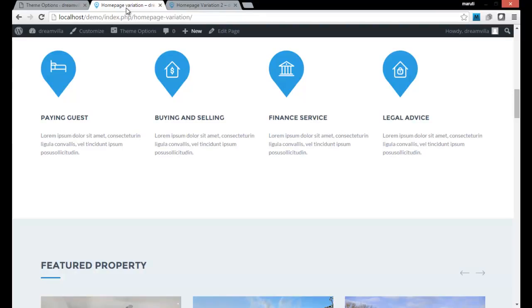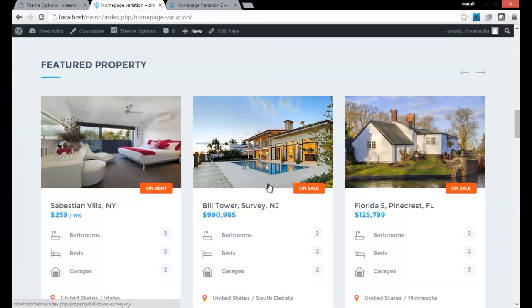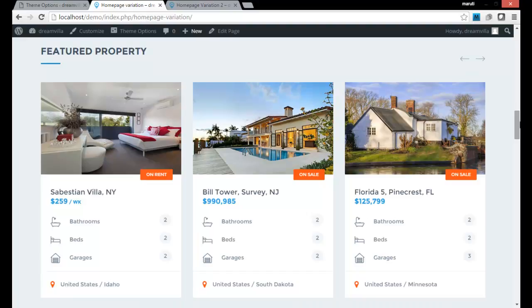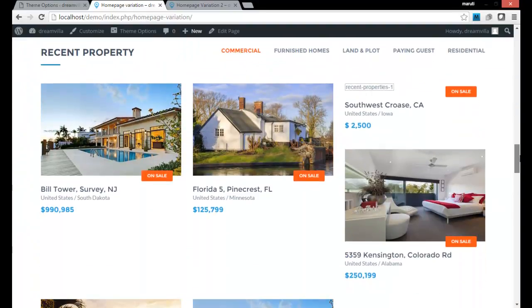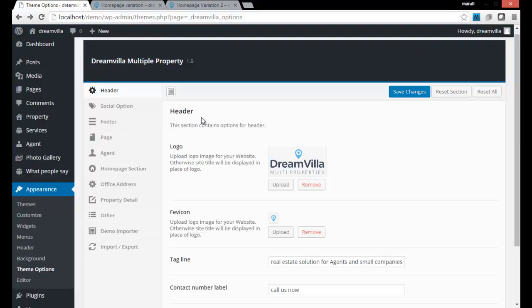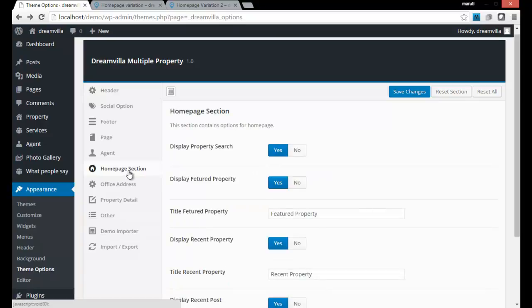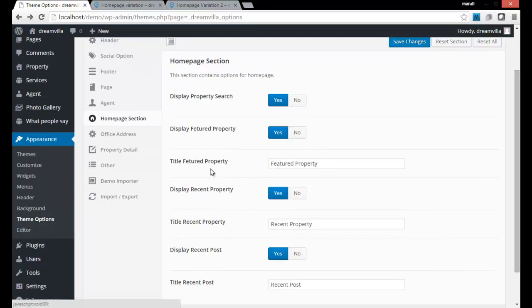Now if I come back to my home page variation number 1, you can see that somewhere we have a featured property and exactly below that we have recent property. Now I'm going to show you how to customize these particular sections. If I come back to my dashboard and click on home page section, you can see that these two sections are actually controlled from this area.